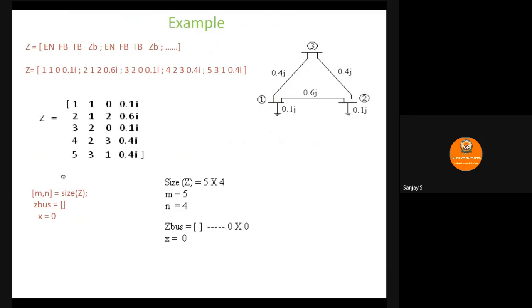So here, next set of instruction is m comma n is equal to size of Z. So we are trying to calculate the size of the Z matrix. As you can see here clearly, 5 rows are there, 4 columns are there. So size of the Z matrix will be 5 cross 4, and m is the variable dedicated for rows. So m is equal to 5, n is equal to 4. So we have identified two variables, m and n. Then x is equal to 0 in the program initialization, and zbus basically is null matrix, which is 0 cross 0. That is what is happening here.